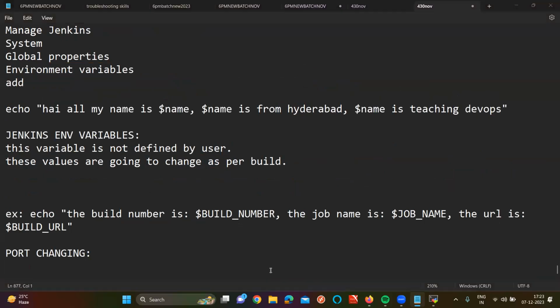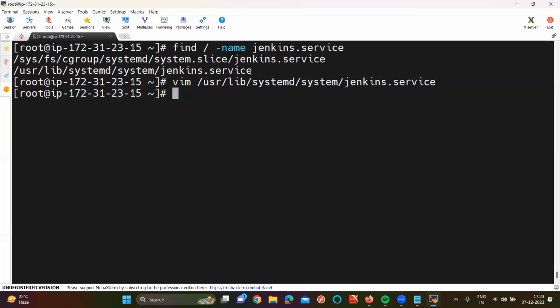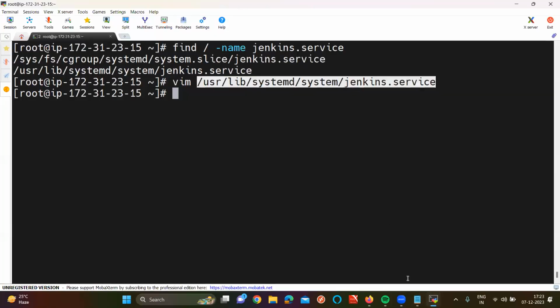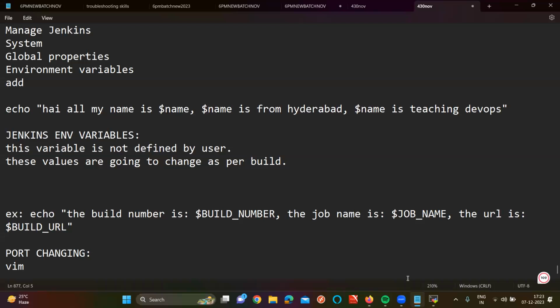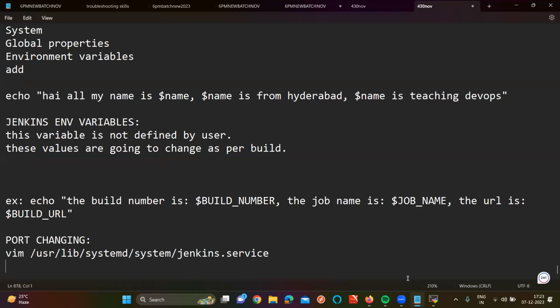First of all, you need to go to the file called Jenkins.service. Open this file with vim at this path, and go to line number 67. In line 67, replace 8080 with some other number, 8082 or 8383, anything is fine. Now save and exit.